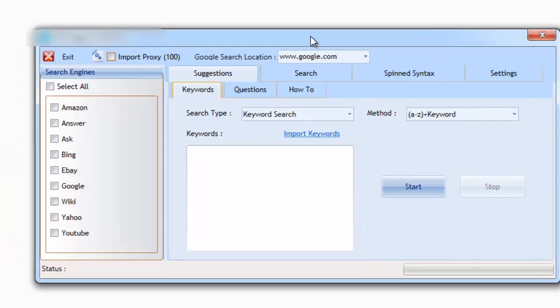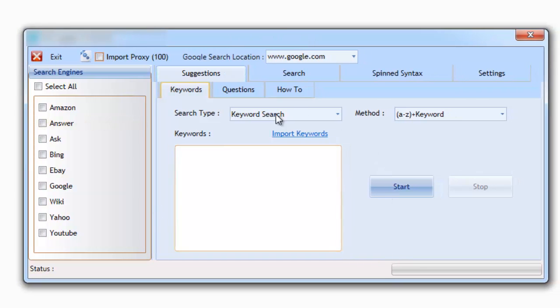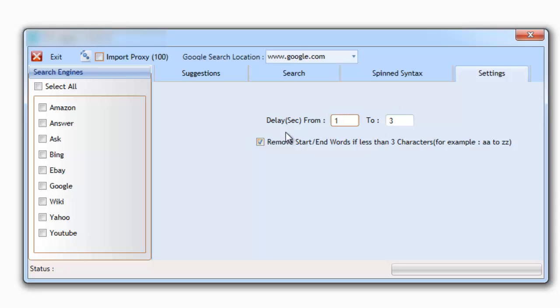So I've got the software opened up in front of me. What I'm going to do is start off by showing you the settings tab. In the settings tab, you have a delay feature and a checkbox that allows you to remove start characters and end characters as well. This delay feature allows you to control how frequently a request will be sent to one of the search engines. It'll make a request to the search engine, make a delay between whatever you enter here randomly, and then make another request to that search engine as well.